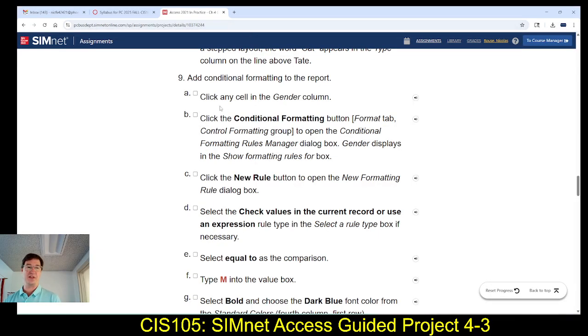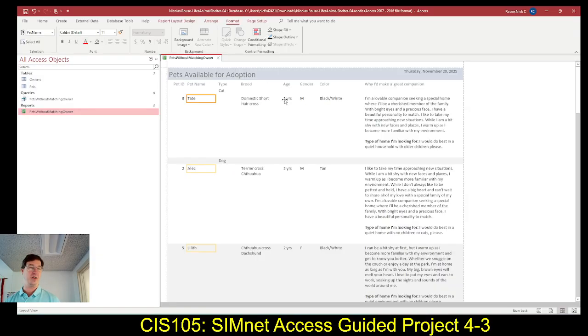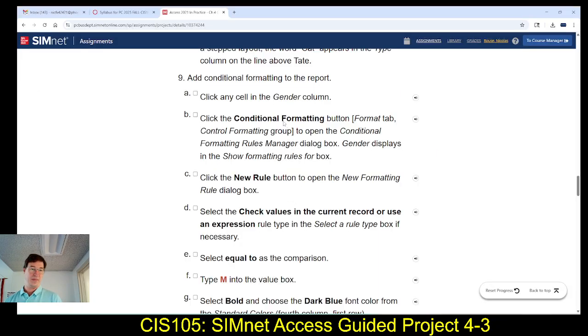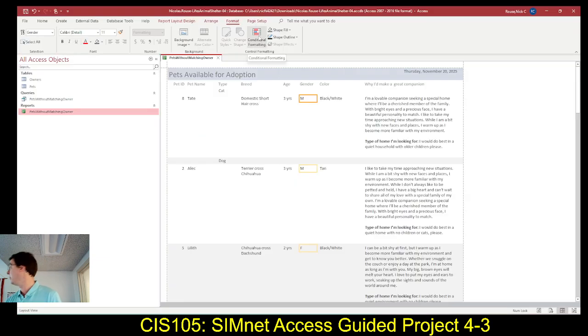And it says, oh, sorry. Before we do that, what does it say for A? Click any cell in the gender column. That means it doesn't really matter what you click. I'm just going to click on the M to be safe. Now, you're supposed to click on the conditional formatting button, which is right here, everybody. It says conditional formatting, big old button.